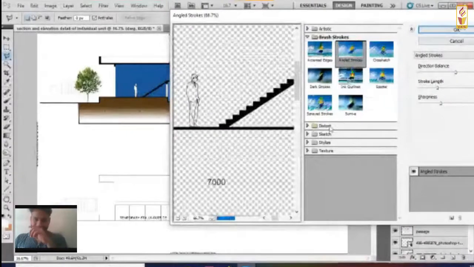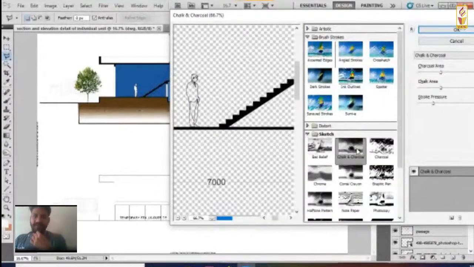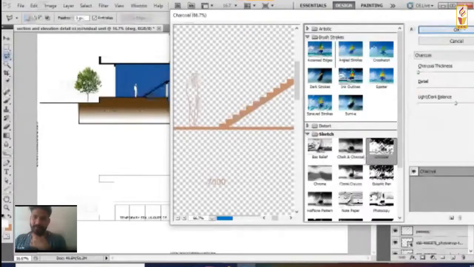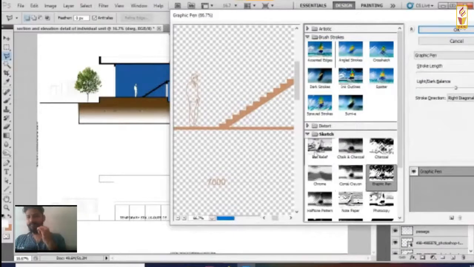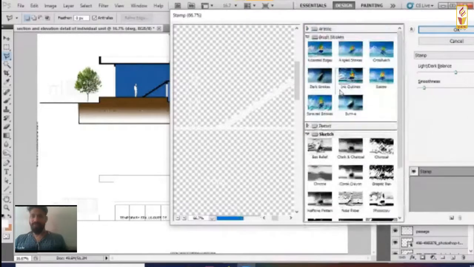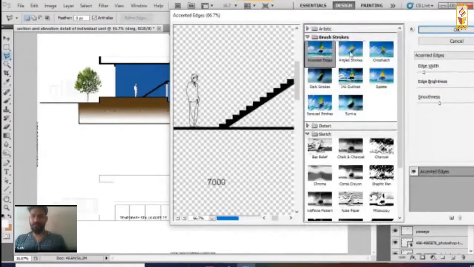So within this, I can actually choose various types of effects. But like I said, it's not a very reliable or good thing in Photoshop. So this note paper gives you a different texture. Stamp will give you a different texture. So it has various such options. Since this is a black drawing, it's not making much of a change.